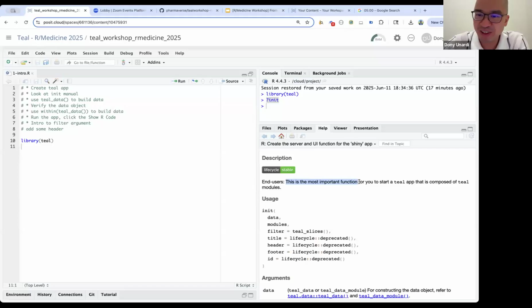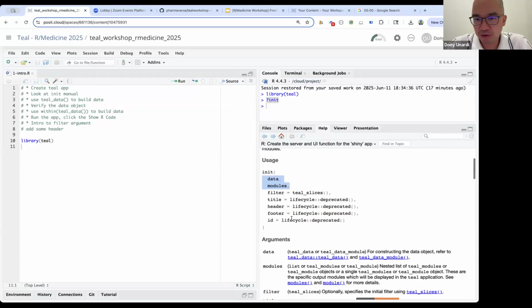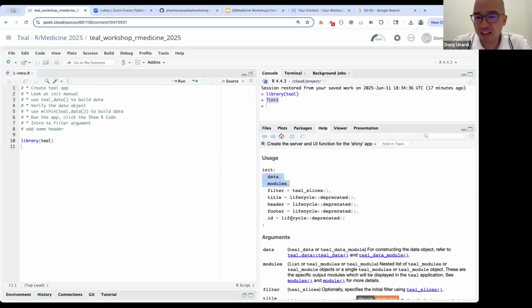This is the most important function for you to start a teal app. So init is the function name, and then there are two required arguments, which are the data and module. Technically, that's all we need to create a teal app. But this is, of course, not simple data. It has some teal structure to it, which we will go over in a second.